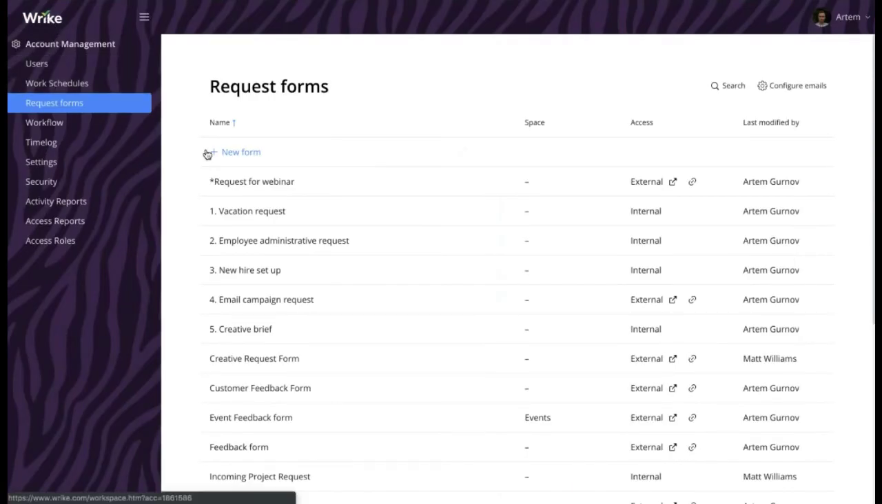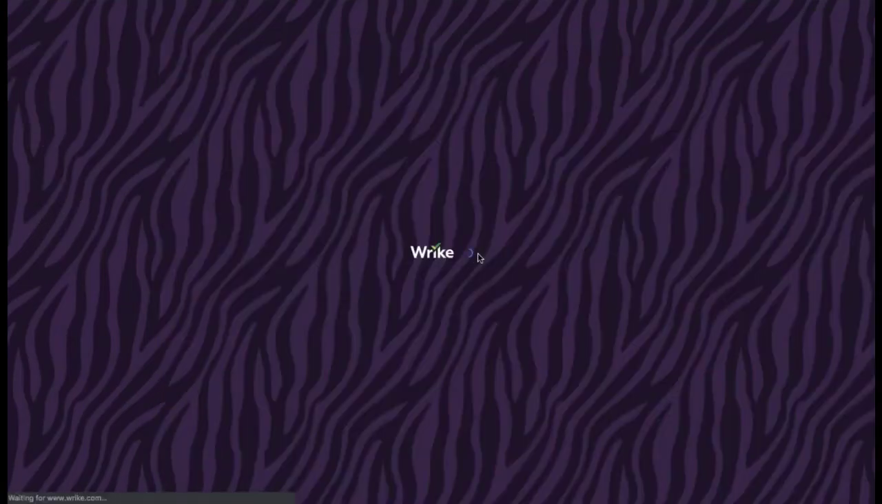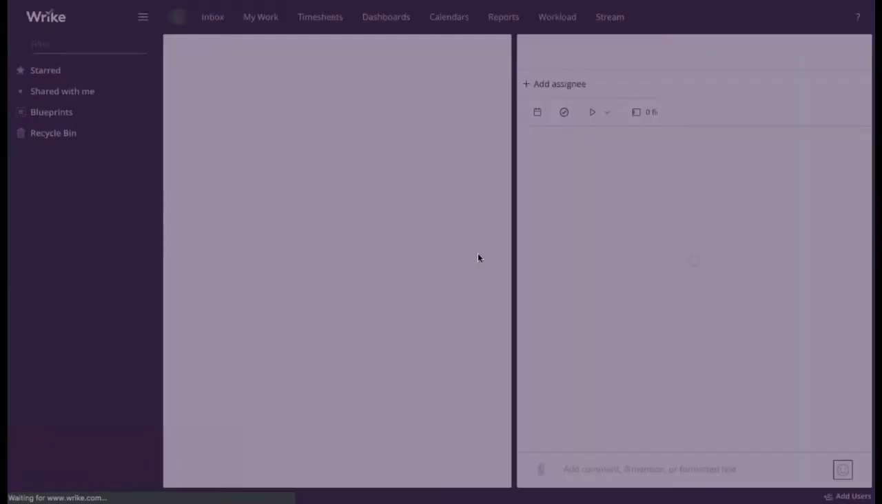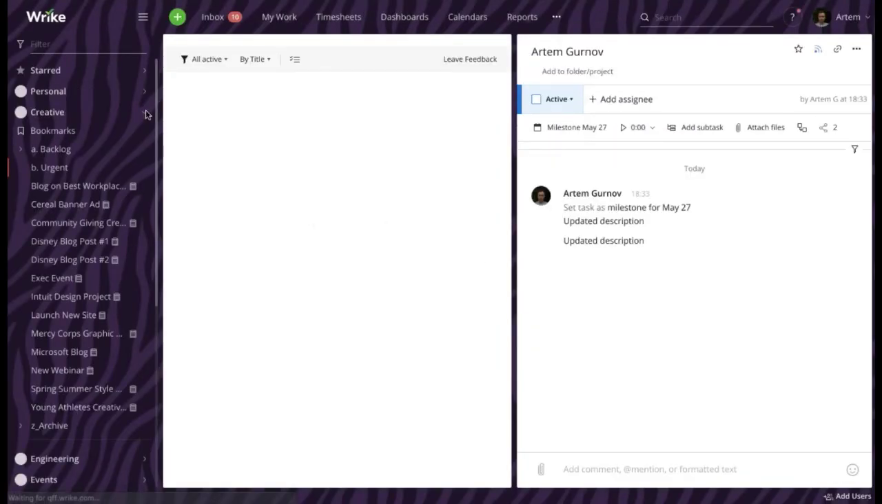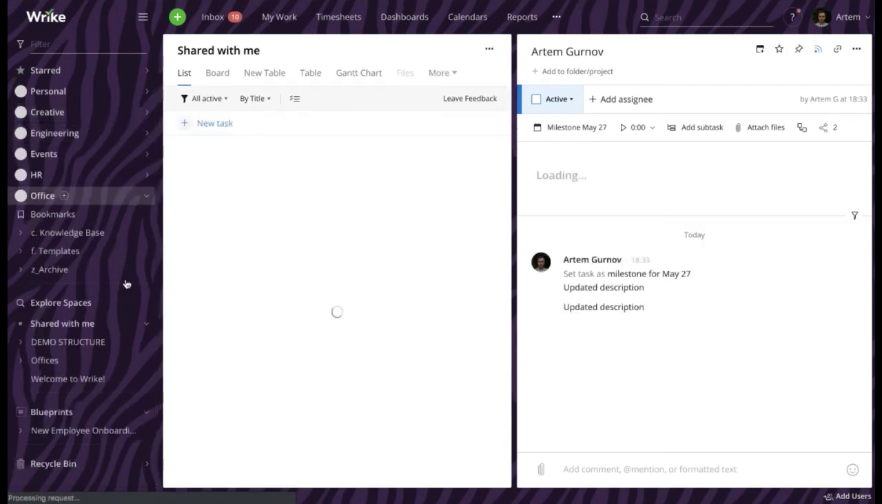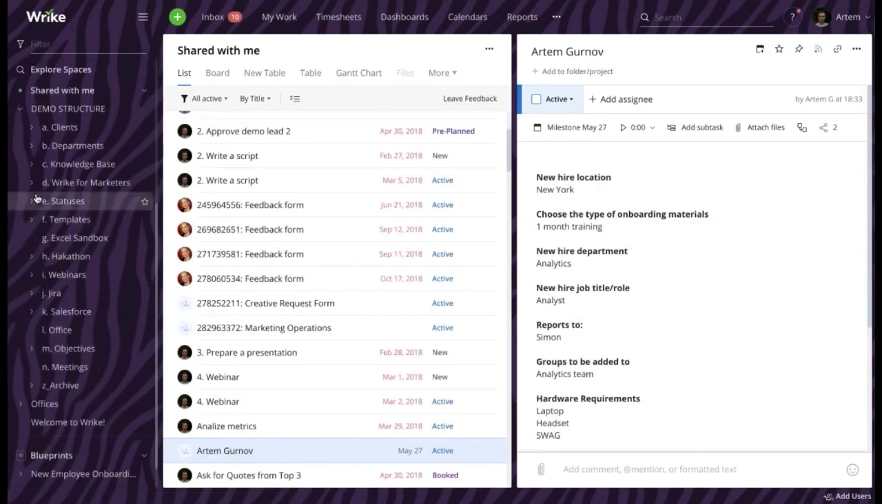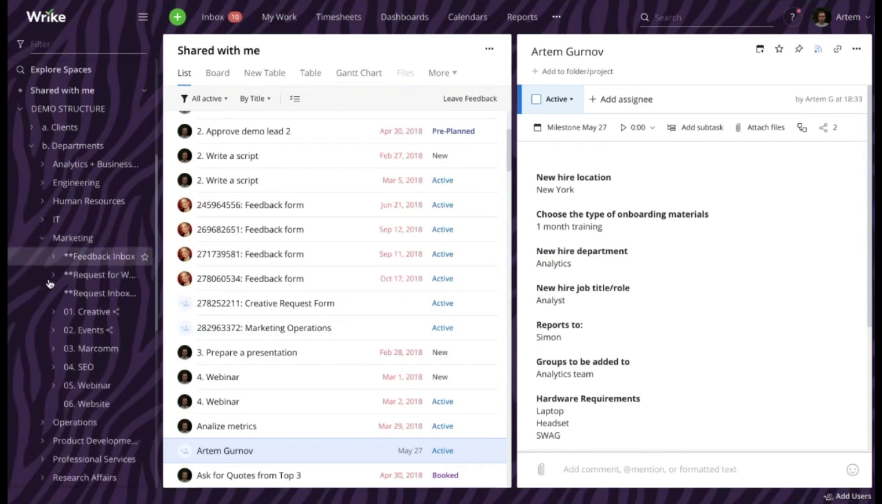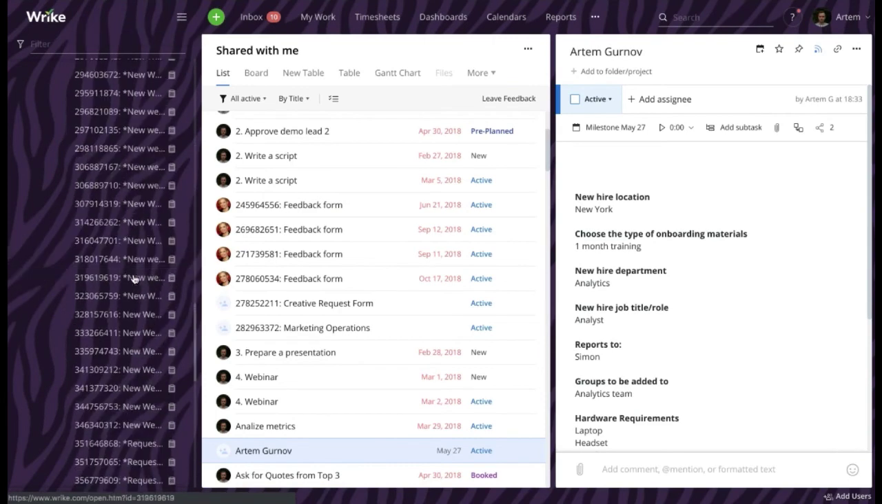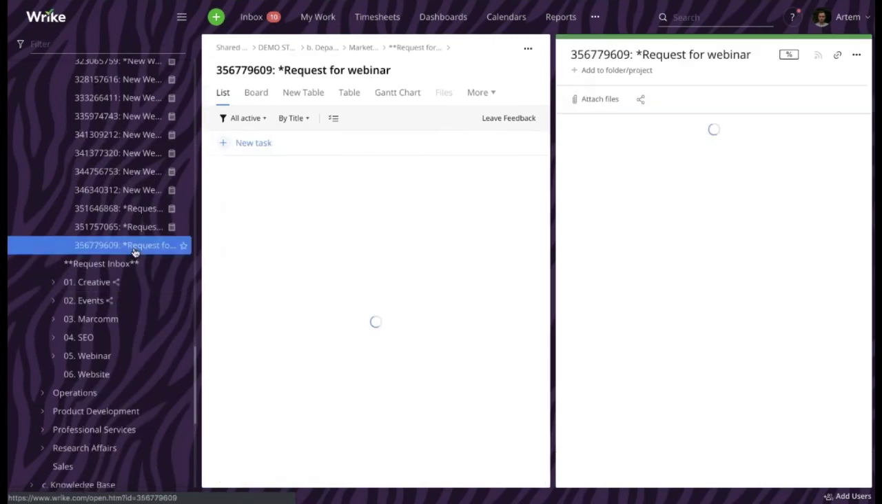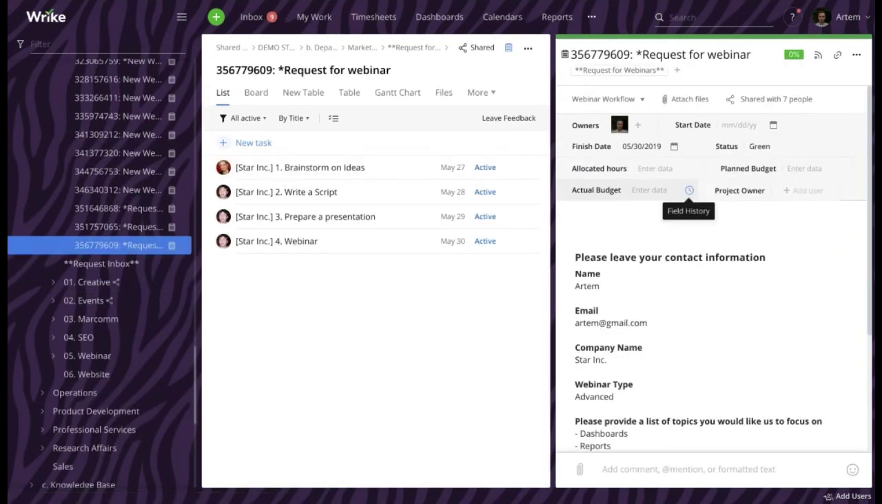Now let's go back to the workspace and check what had happened there. And of course, we do know what had happened. A project had just been created from a template and placed into the folder called Request for Webinars. So here it is, Request for Webinars, and our project should be at the very bottom of this folder. Let's have a quick look at it.